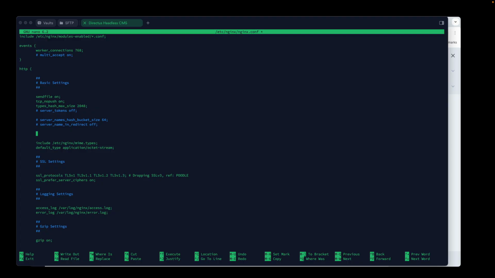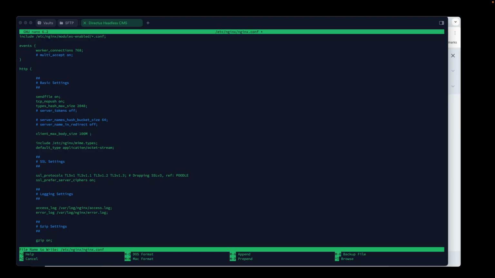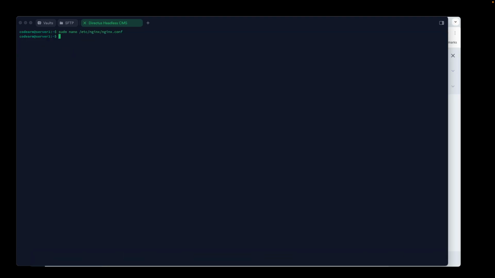So anywhere, this looks like a good spot here. Let's enter client underscore max underscore body underscore size. A space, let's say 100M, right? 100 megs, and a semicolon. Control O, enter, Control X.